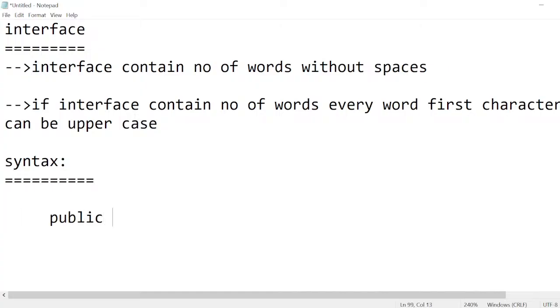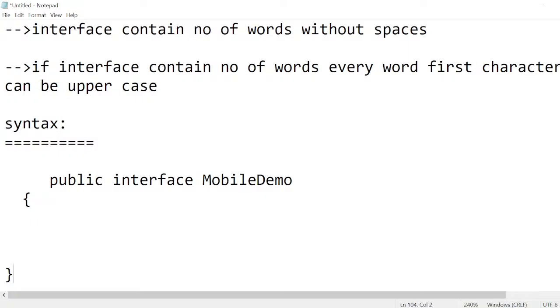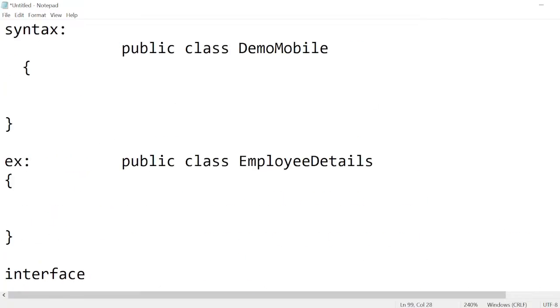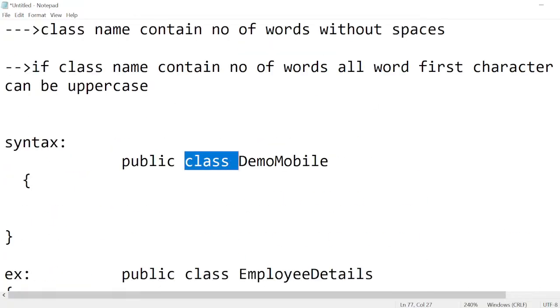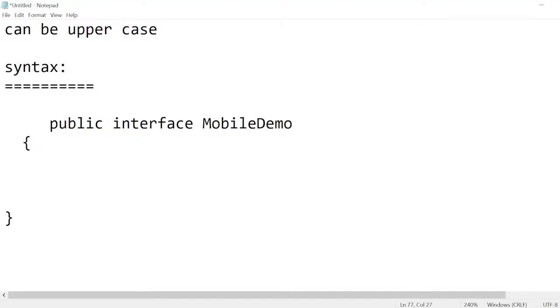The syntax for the interface is public interface, the keyword interface and the interface name, like I would say MobileDemo, and this is the scope of the interface. Mobile demo. Here a class we declare by using the class keyword, and an interface we declare by using the interface keyword.